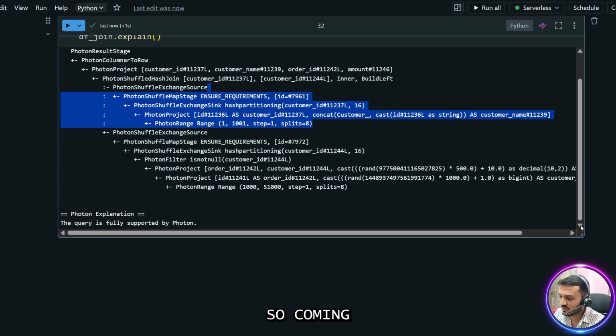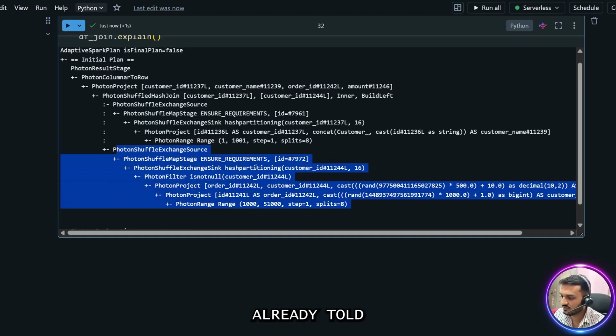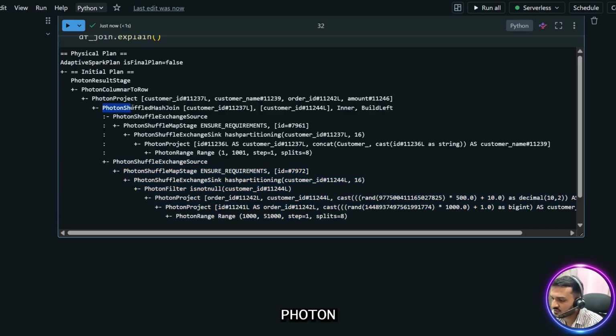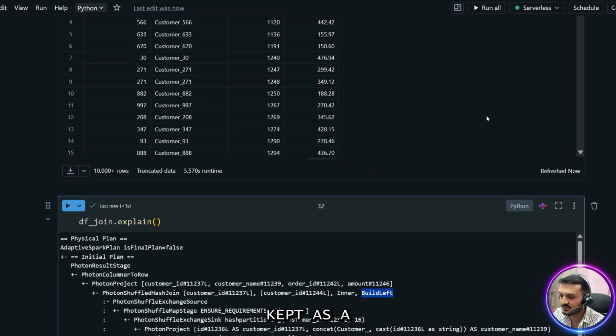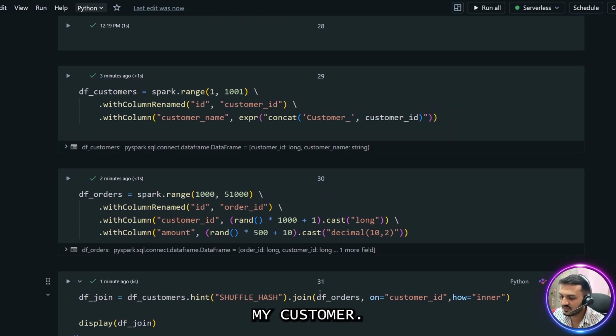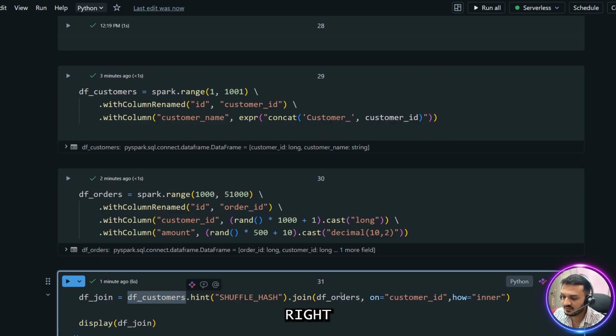Coming to the very bottom, Photon range, you can ignore this right now. Photon is the accelerator, I have already told you. So the initial plan was executed. Photon shuffle hash join has been performed based on the customer ID, as inner and build left. Basically, the left data set was kept as a hash table. So what was the left? Left was my customer. This is my left, and this is my right.